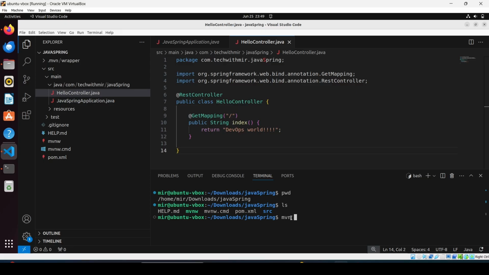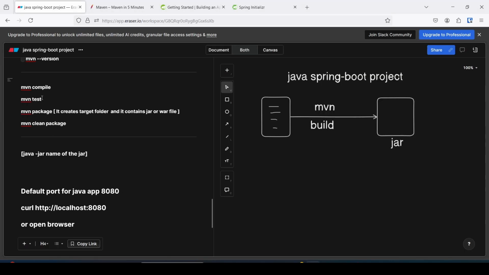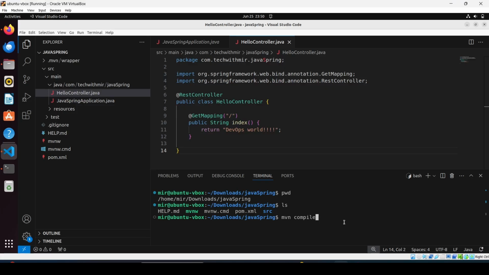mvn compile, the first command. mvn compile compiles and checks the syntax of the code. mvn compile, hit enter.